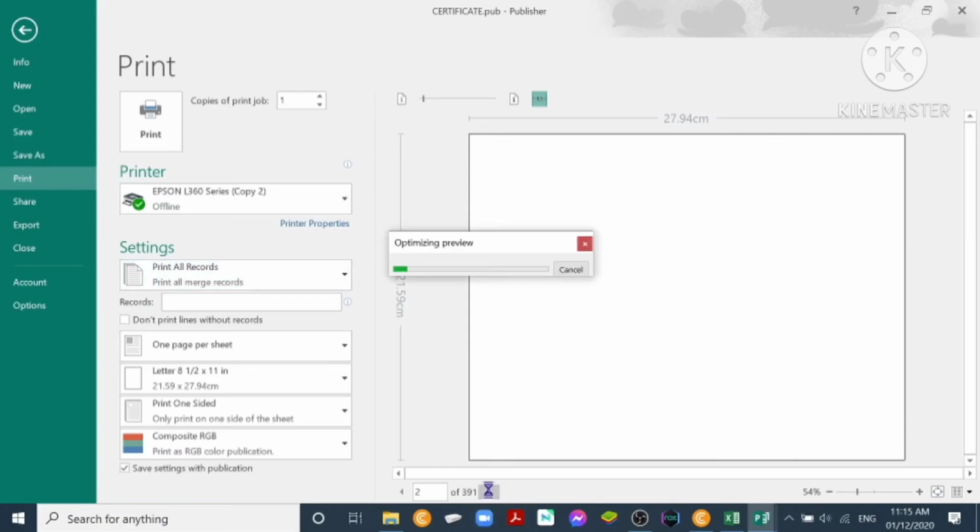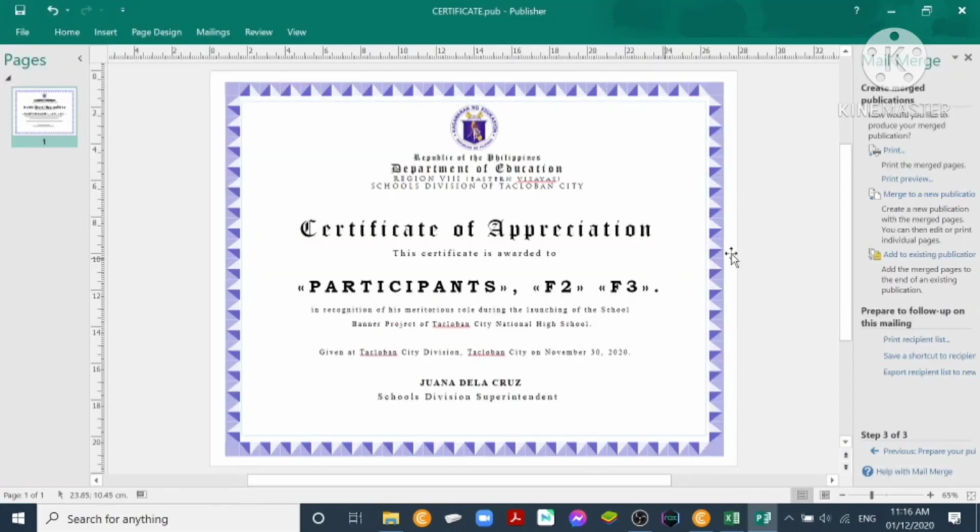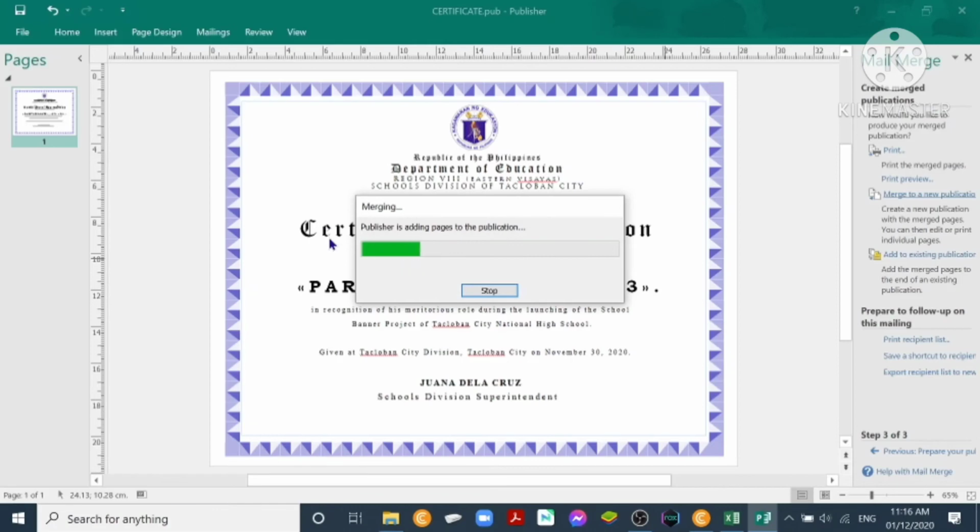So that depends on the way you construct it. You can have it Leonela G. Aburolio. So in this way, we arrange it in such a way that the family name is first. Then click merge to a new publication.